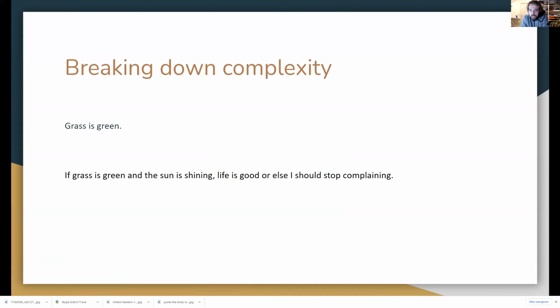As we've already seen, we need statements and arguments, so sentences that are true or false. But these come in all shapes and sizes. Compare the next two sentences. Grass is green, and if grass is green and the sun is shining, then life is good, or else I should stop complaining. Both are sentences, but the first one is pretty simple and straightforward, while the second one is more complex and harder to say if it is true or false.